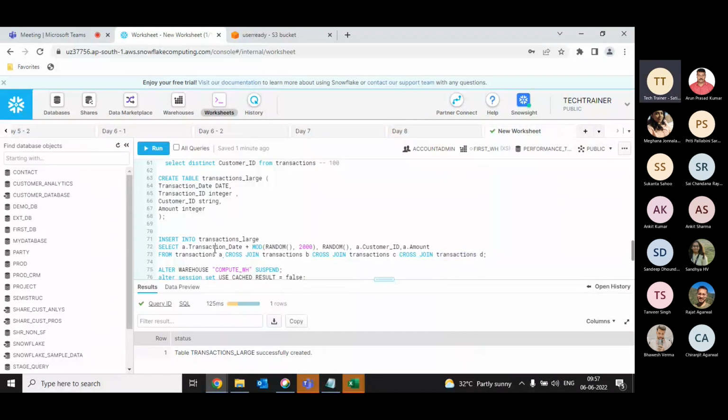For every transaction ID, I'm going to add a random number until the range of 2000. If 2000 is completed, again it adds some random numbers. And to the transaction ID, I'm going to add a random number again, so that this transaction ID is made unique. Whereas the customer ID, I'm repeating in the join.